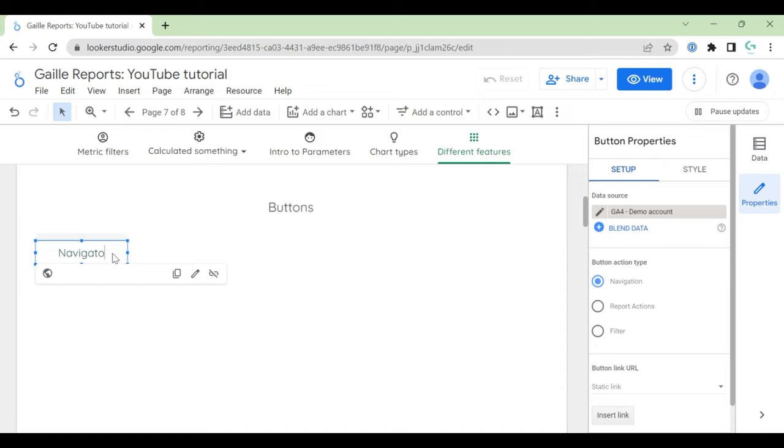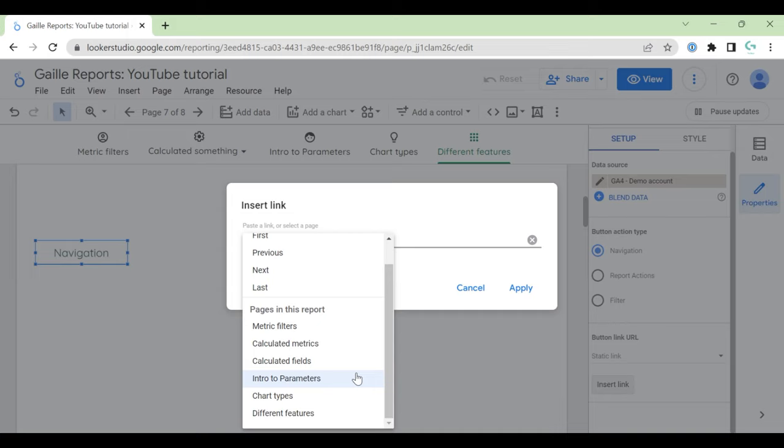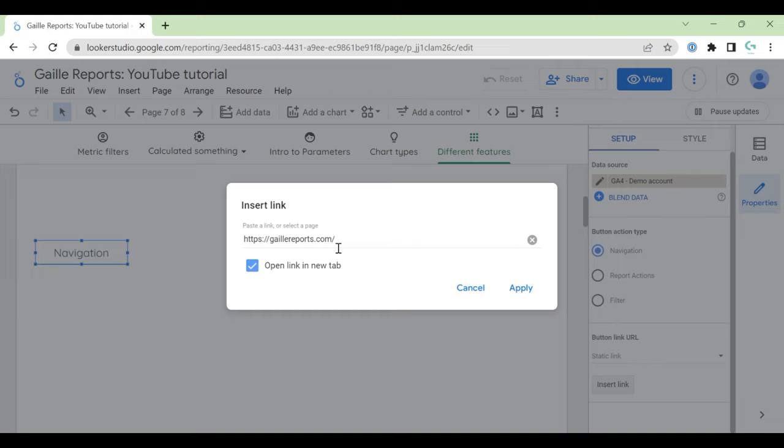First option, navigation. We have two options, static link and dynamic link. Static link, we can insert link, and we have several options. First, we can link to any page of our dashboard, or simply add a custom link. For example, I want to land people on my website and open this link in a new tab. Okay.